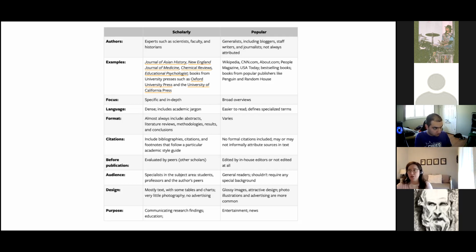Scholarly sources, on the other hand, these can sometimes be called academic, sometimes peer-reviewed, sometimes juried. These terms are all used generally interchangeably, and you'll see all these different terms used in the library databases as we get in them. These, on the other hand, are written for and by experts in the field, so scientists, professors, academics, historians, social scientists. These are written for their peers, so they're going to have a little bit of a different flavor.